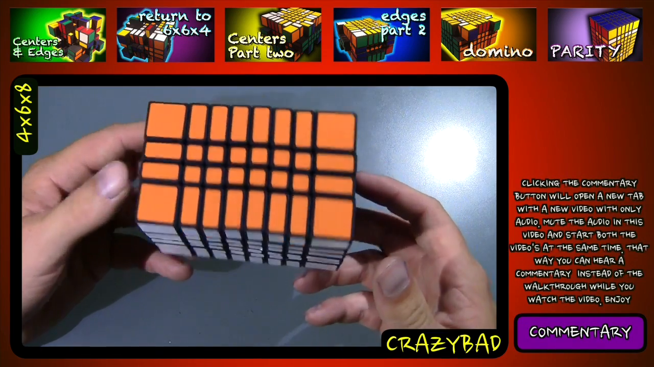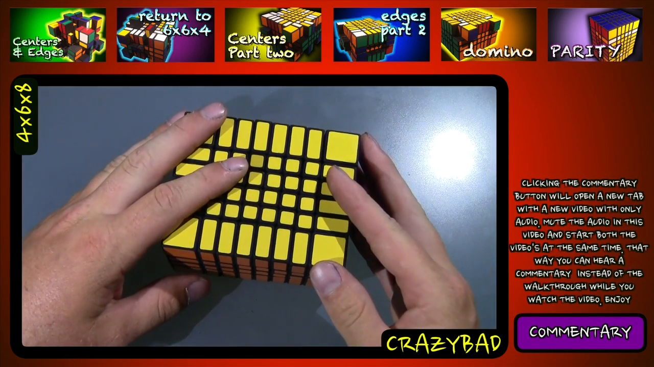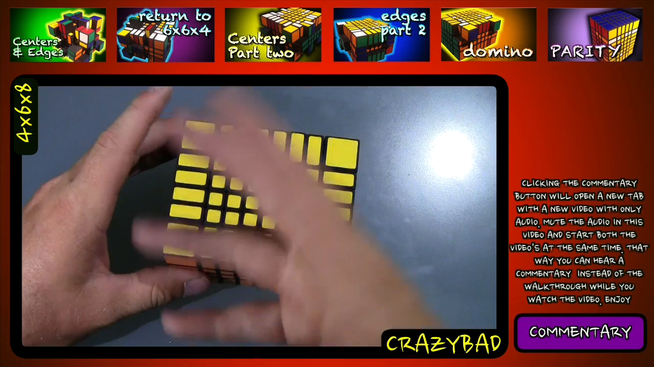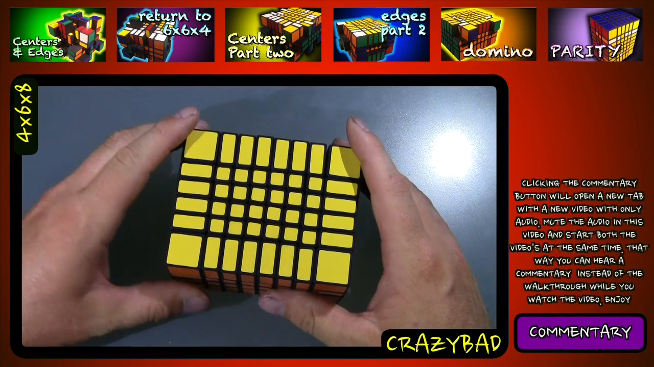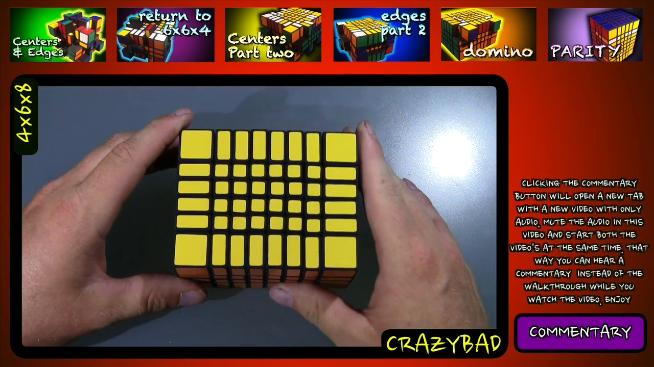So that was actually a really good demonstration. Hopefully the edges part, the yellow part where we had that massive parity, didn't confuse you too much. But anyways, hopefully you've got your solve too.